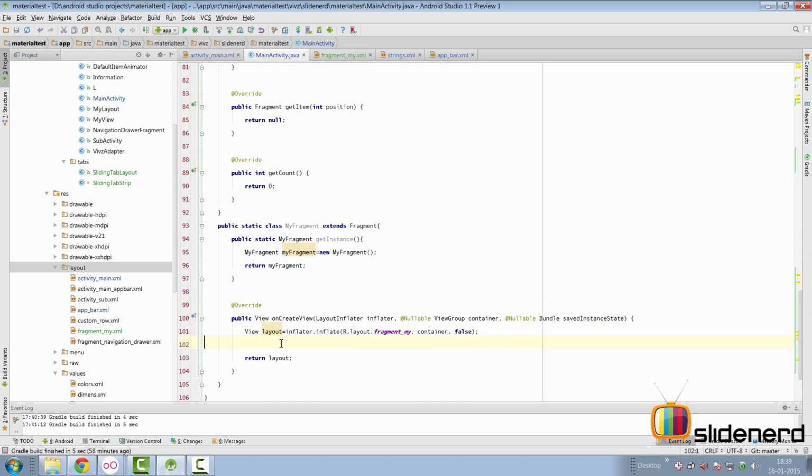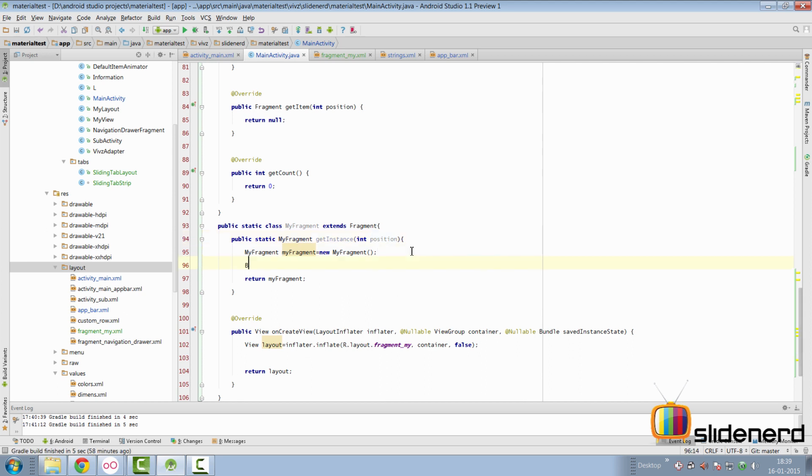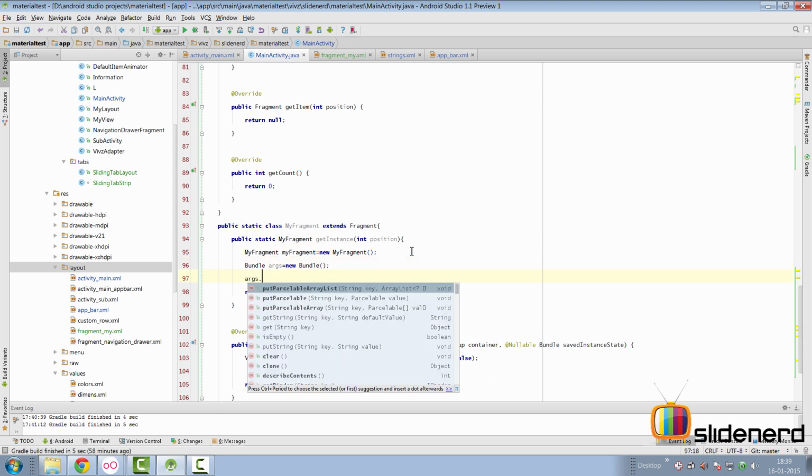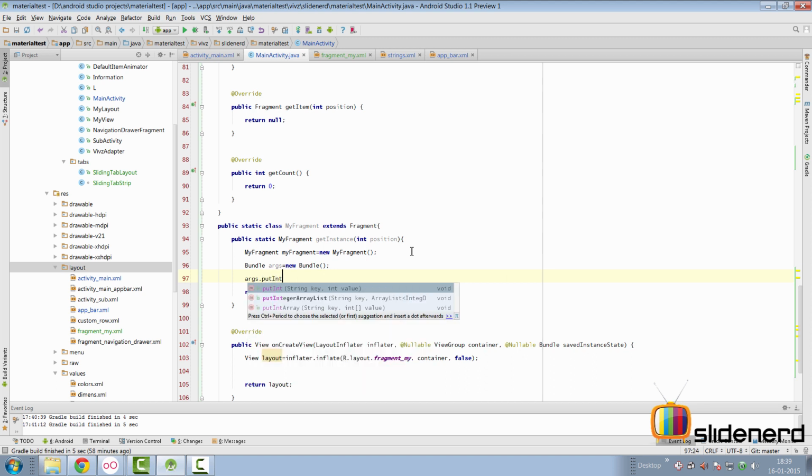So going back to the main activity here, all I'm going to do is give a parameter here by simply saying int position to represent which position is being currently shown inside that fragment. I'll just construct a bundle here by saying Bundle args is new Bundle, and I'll set that by simply saying args.putInt, call it position.